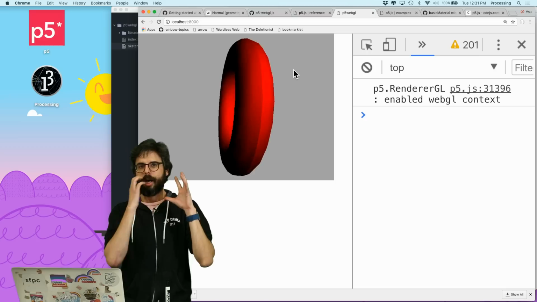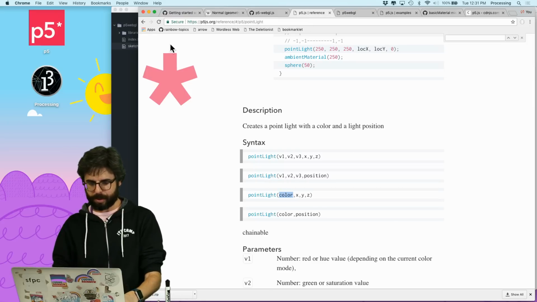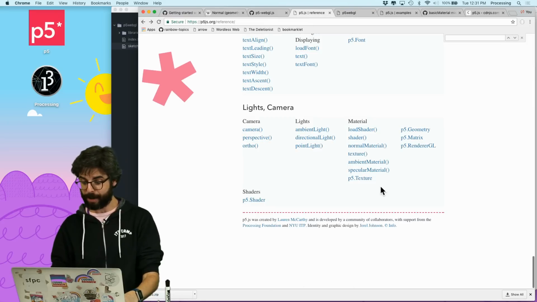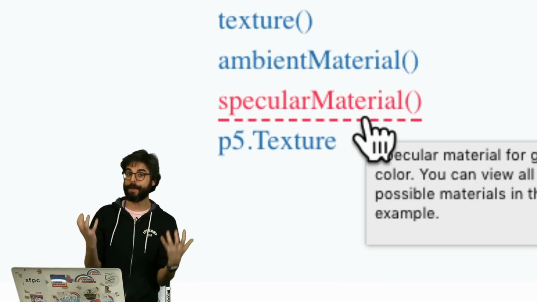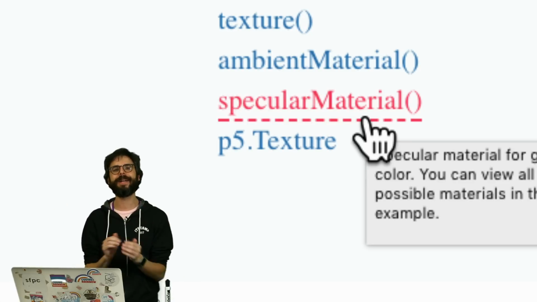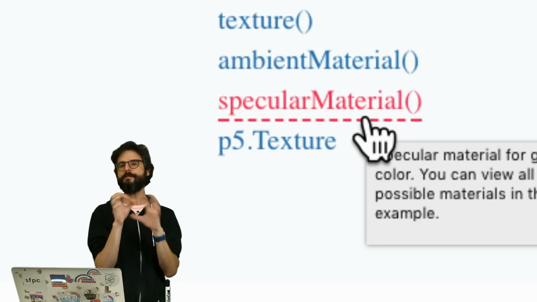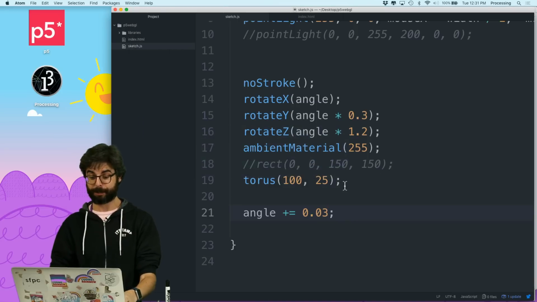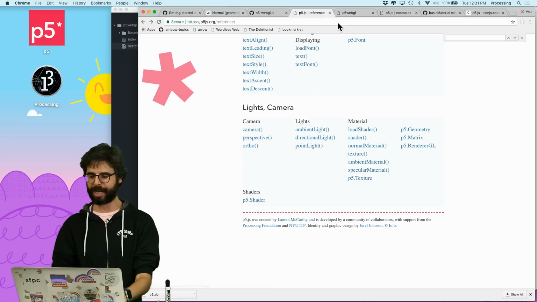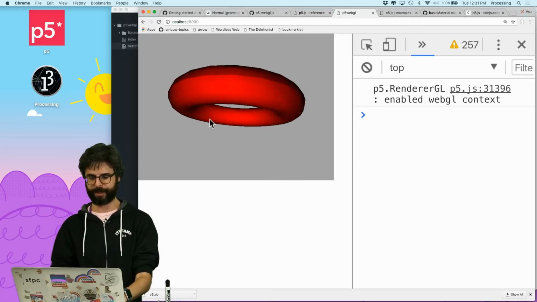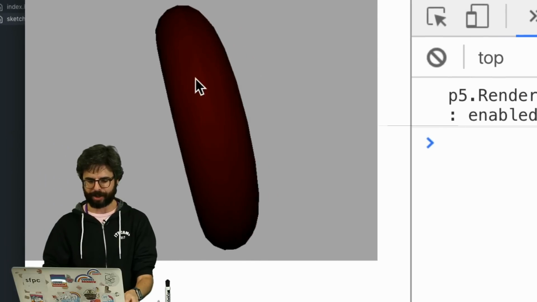Now, there are two other things we haven't looked at. One is another type of material called specular material. So specular material is just like ambient material in that it reflects the light, but it's shinier. So if you want to do something like a billiard ball or some kind of metal-looking surface, you can use specular material instead. So I'm going to change this to specular material from ambient material. We're just going to look at what it looks like differently. Okay. So you can see it has this kind of shinier quality to it.